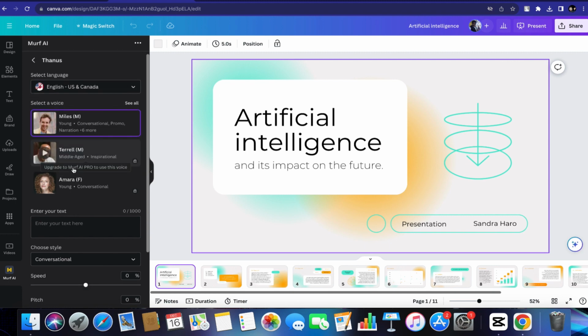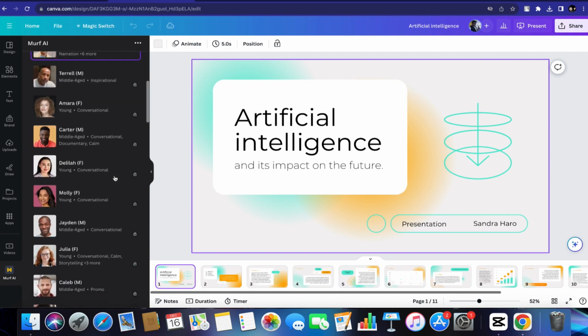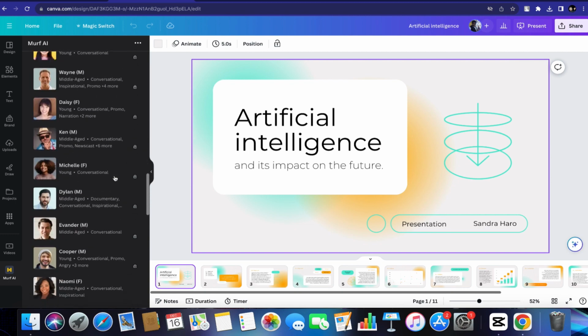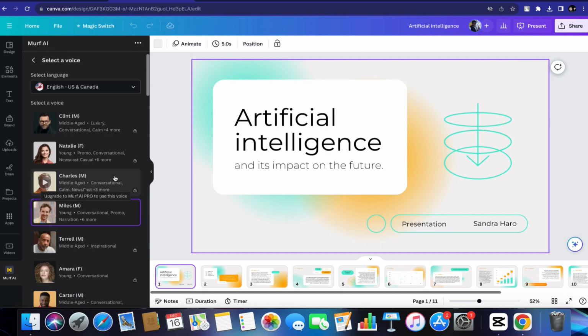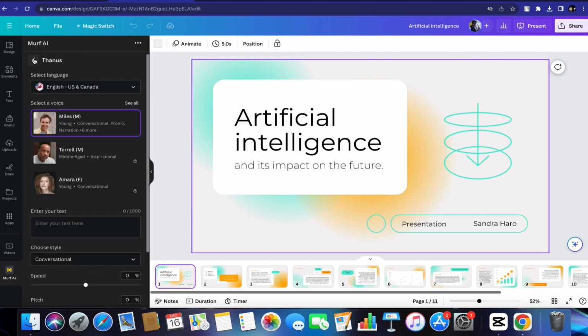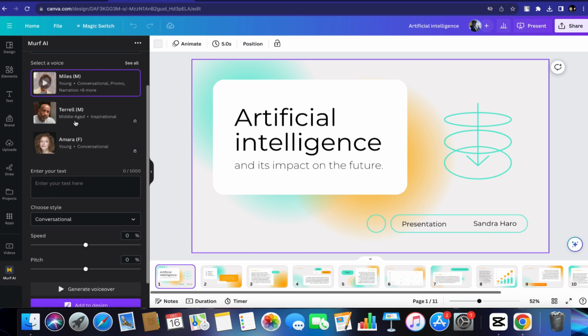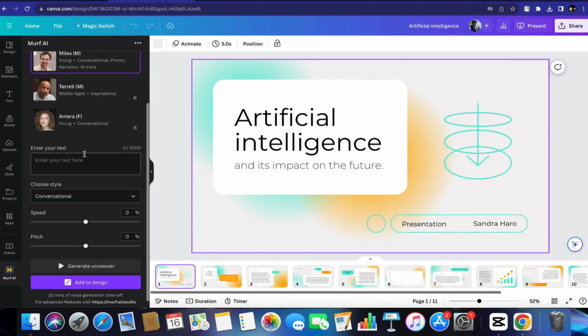Let's say these are the three voices, and in this demo, I'm not going to listen to all the voices because the purpose is to create a presentation with a voiceover from Murf AI. But I, for example, really like those two voices, so simply choose a voice from the options available. Let's say we're going to work with this one. It sounds great. Now, all you need to do is paste your text into this field.